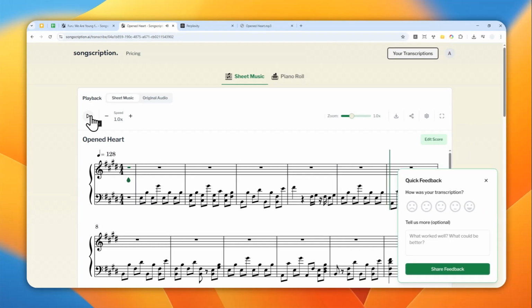Honestly, that sounds pretty good. It's very, very close to the original song, which sounded like this.